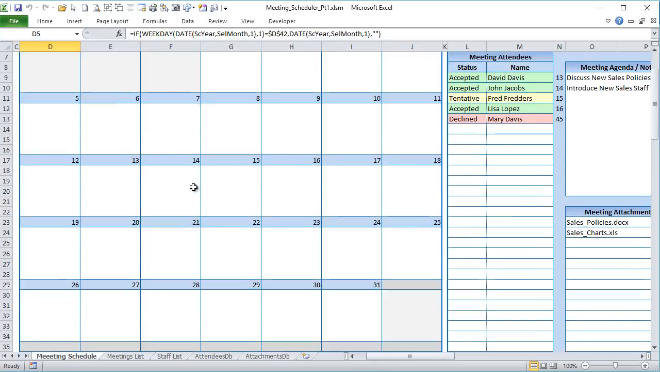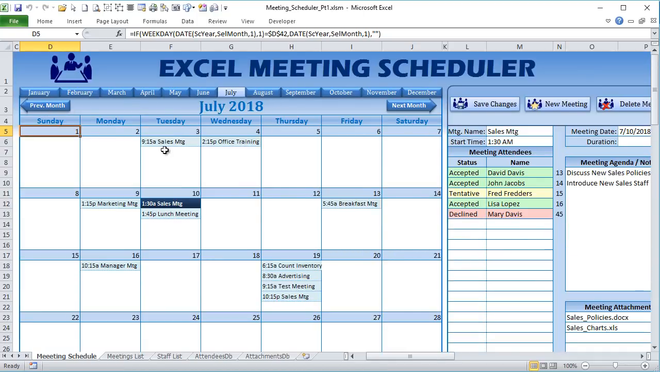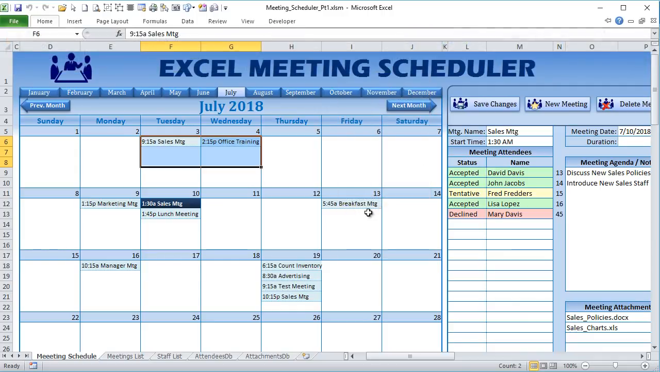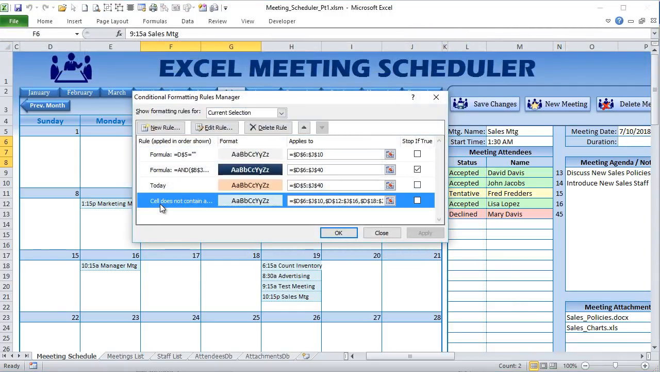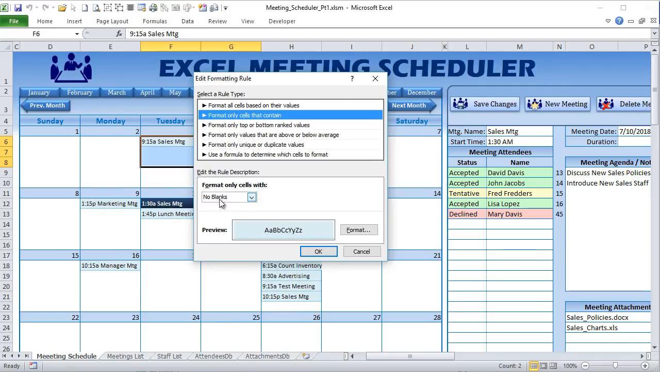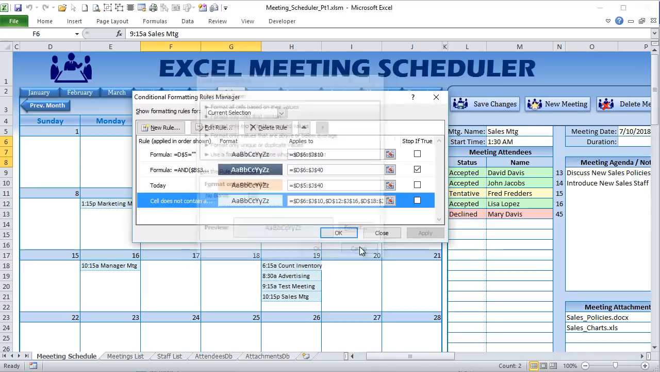So we also have other rules. For example, when we have a cell that contains a value, there's a meeting there, we have a rule, and that's just simple. It's a non-blank rule. Let's take a look at that one. Here in this example, when a cell does not contain a blank, when it's not blank, we color it light blue. And that same conditional format is carried throughout the application.